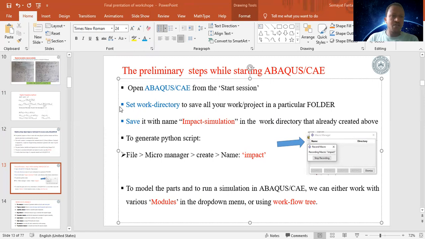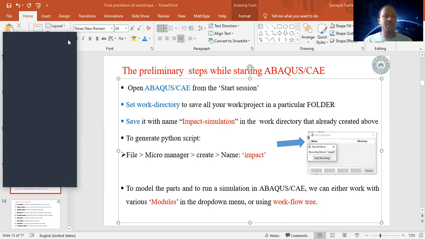Create. Give some name, impact. Let it be impact. Continue. Then leave it as it is. Okay, then we can start our work of modeling the plate. So create part.